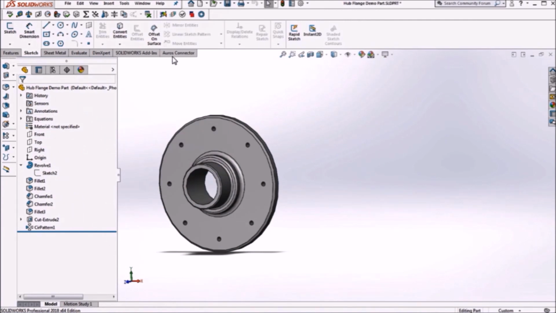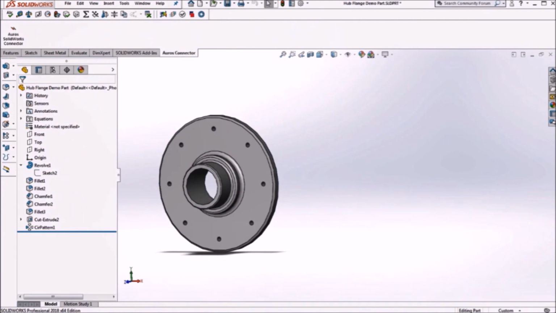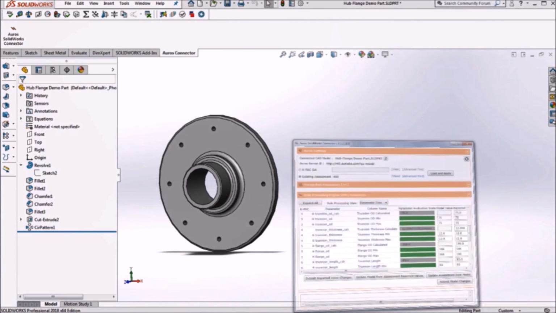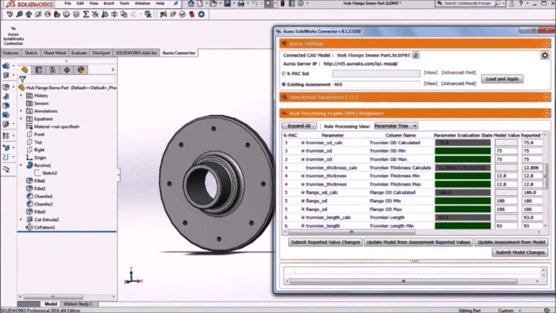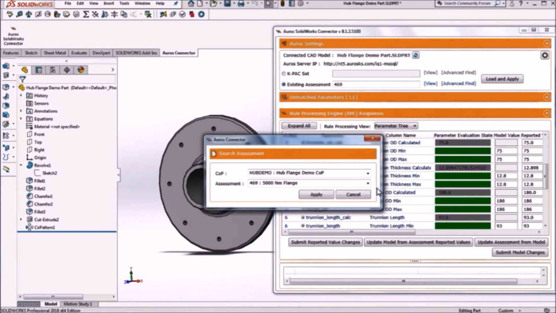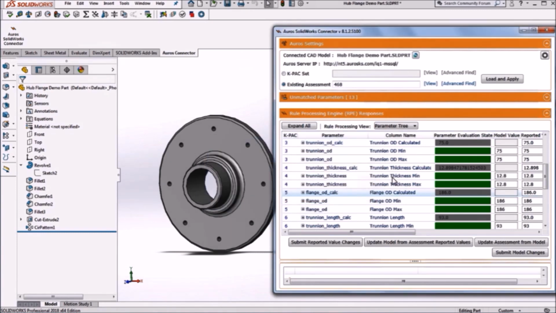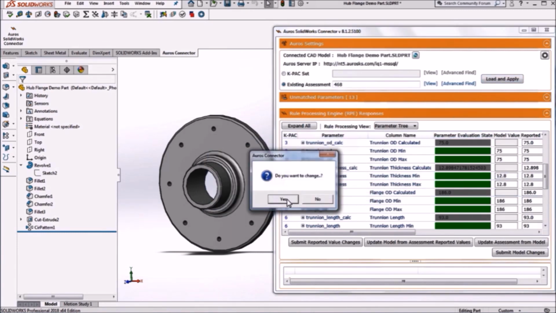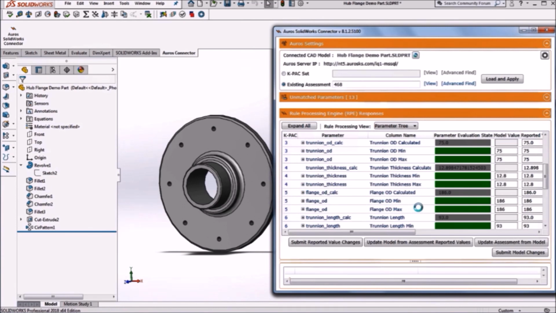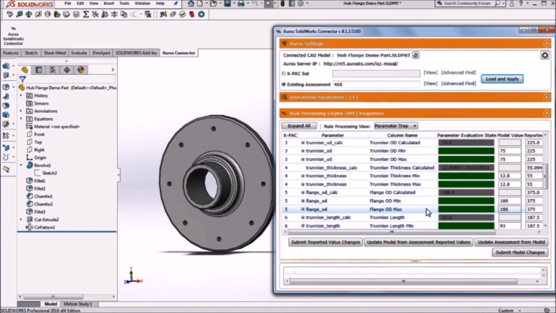So let's open up our Auros connector. We're going to open up our SolidWorks connector. Looks slightly different than the NX connector, but that's okay. What we're going to do is link it to that same assessment, 468. So I'm going to load that. It's going to tell me, do you want to apply the changes? Yes. Same thing as in NX, what you see on the far right-hand side, the model value and the reported value, and they're not the same. So I'm going to update the model from the assessment reported values.